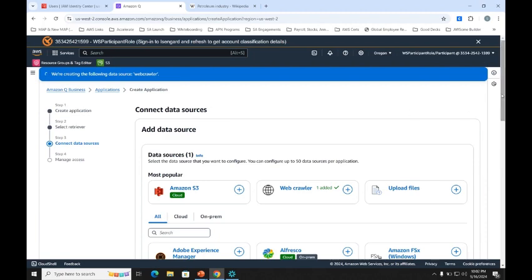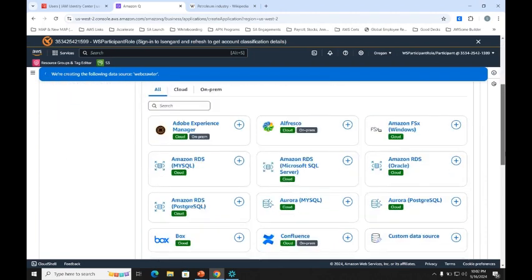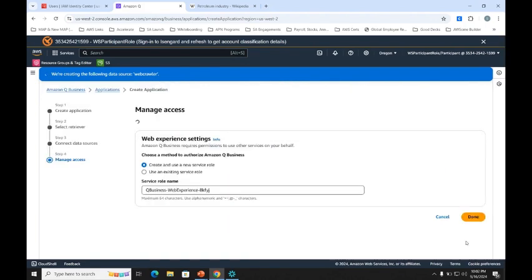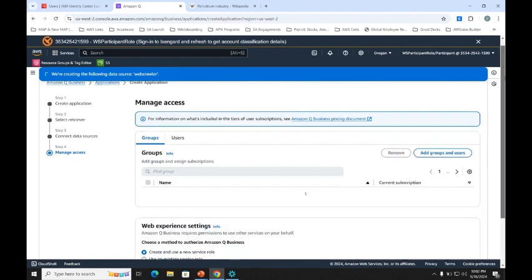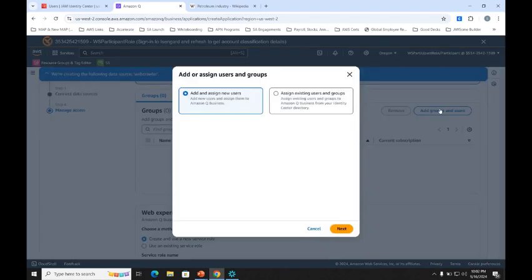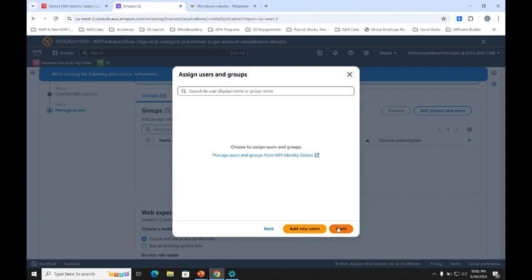Okay, so the connect data source step is completed. Now I have to go to manage access. So I will say next, and I will click on add groups and users. Since I have already created users in the IDC Identity Center, I will select assign existing users and groups, and I will click next and get started.